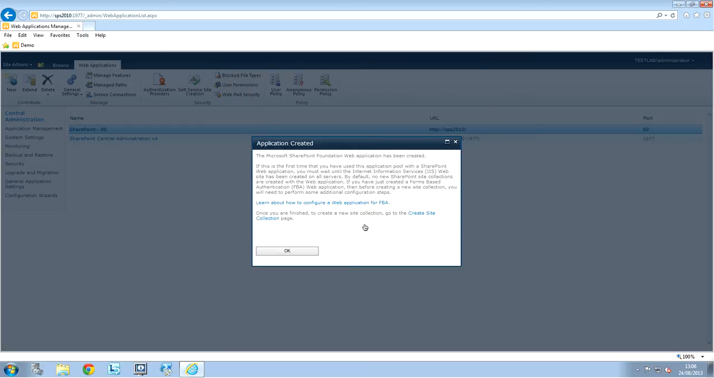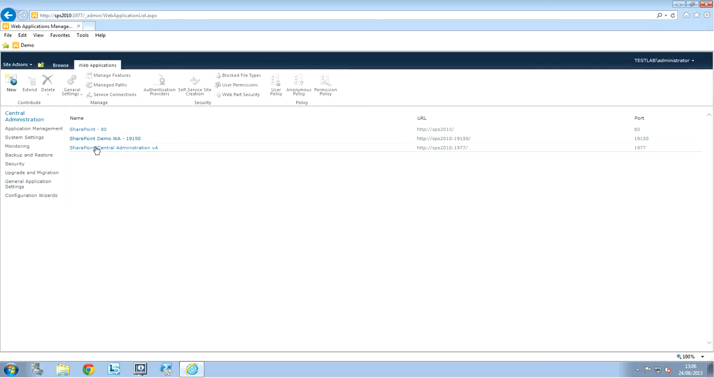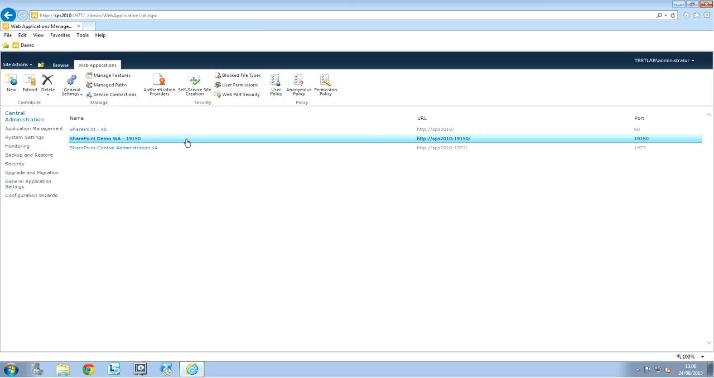After a few minutes, we have this pop-up there saying that the application has been created. We'll click on OK. And now we can see that the web application has been created in there. And so you can start managing this web application by creating site collections or do whatever you want with it.